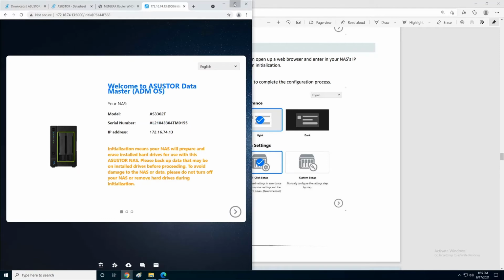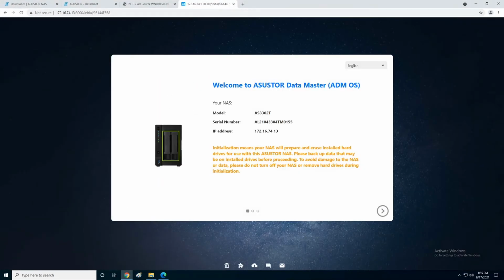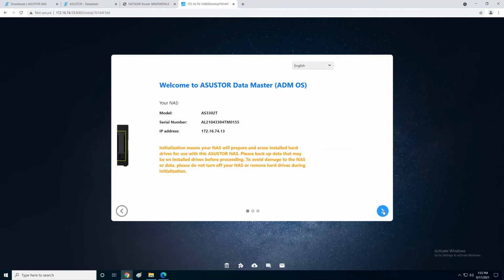So let's go ahead and make this full screen, and now we're actually setting up this Drive Pro 2. So it's actually saying, hey, initialization means your NAS will be prepared, and erase the hard drives in your NAS. Please back up the data before proceeding. Probably very important. If you put these disks in there, just be aware they're going to get erased, right? So let's go through it here.